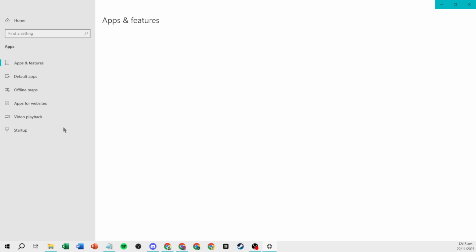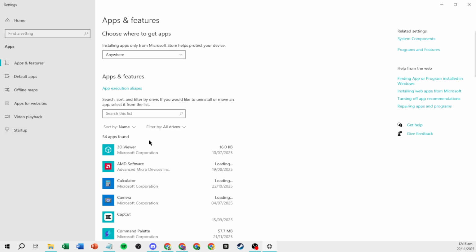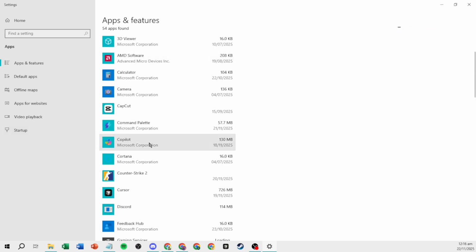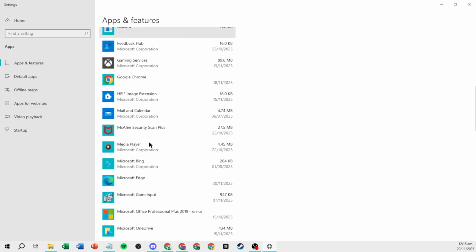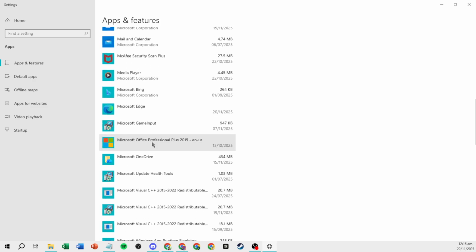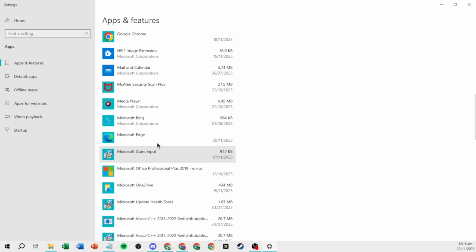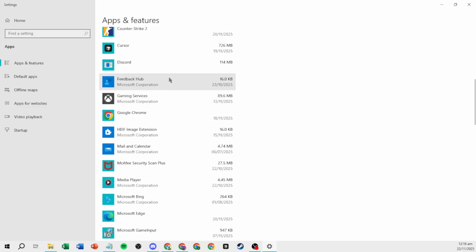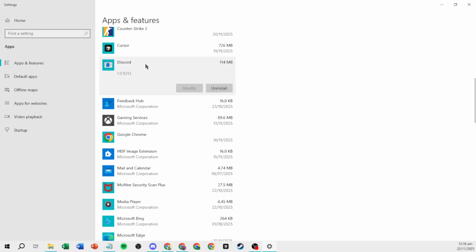Now, head over to the official Discord website and download the latest version of the Discord app. Run the installer and follow the instructions to set it up on your computer. This newly installed version will be up to date and should not have the same update loop issues you're experiencing.